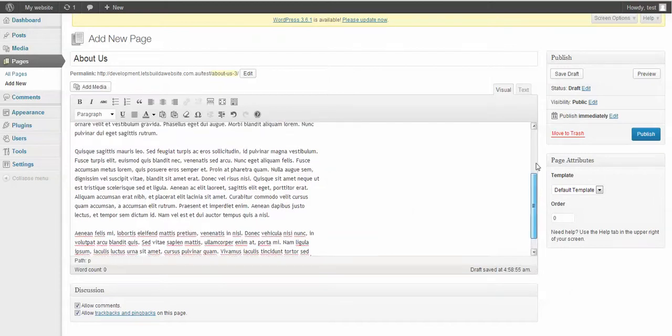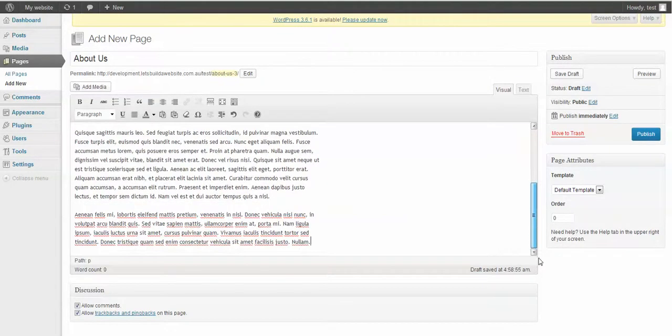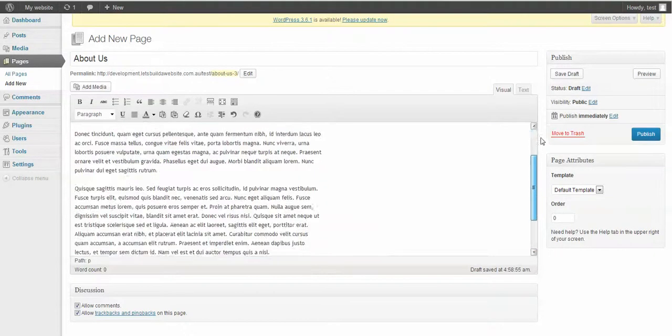into my text area. Excuse my voice today, I do have a little bit of a cold.